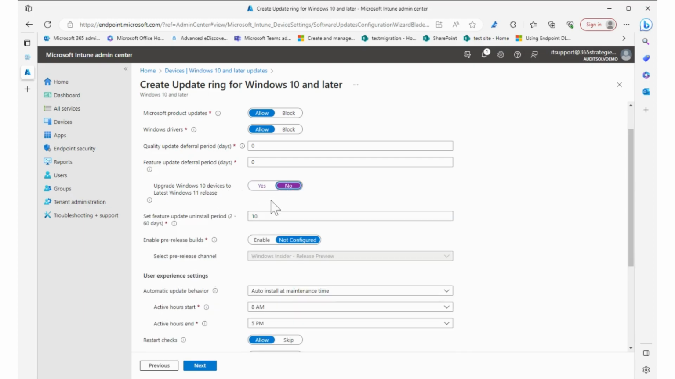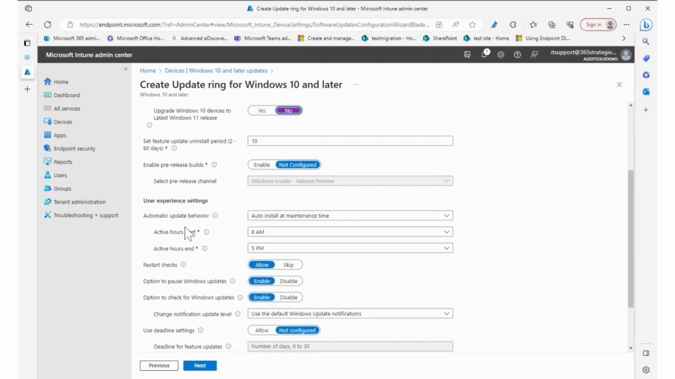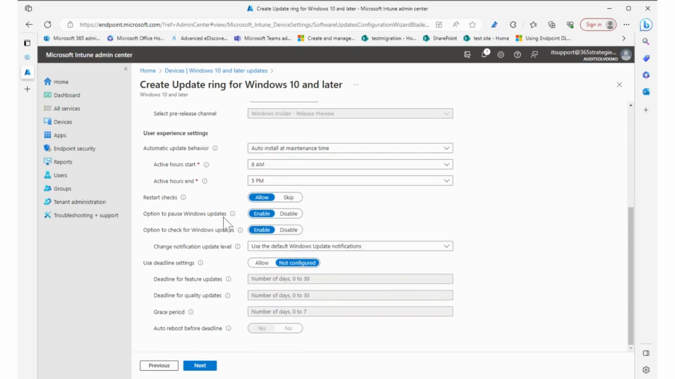So if you have devices that you're ready to push up to Windows 11, this is how you would do it. You'd create a policy saying Windows 11 update, don't mess with anything else, and just say yes. So you can check the pre-release builds. You can determine the behavior of the updates, or if you want to install it at a maintenance time, do checks for updates, and then deadlines on when it needs to be done. You can even select the reboot on that.